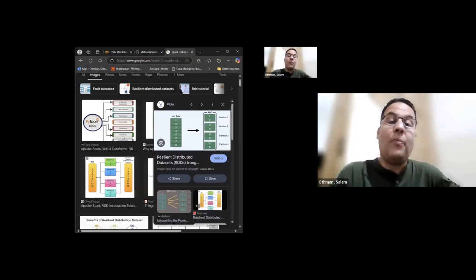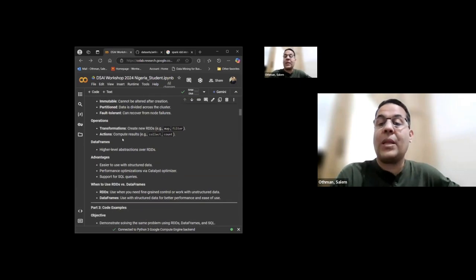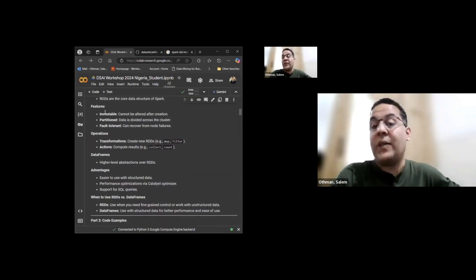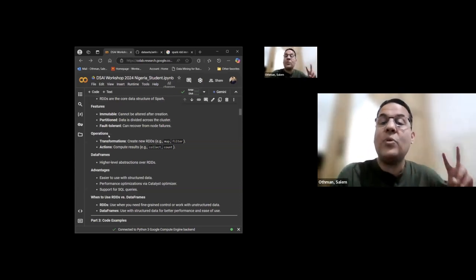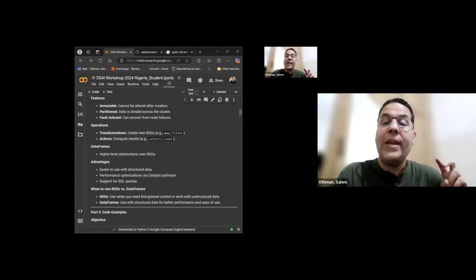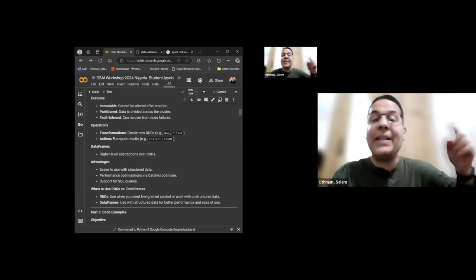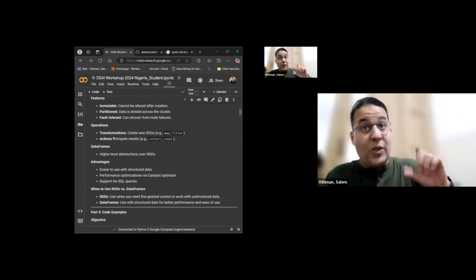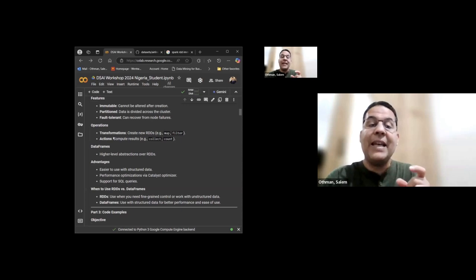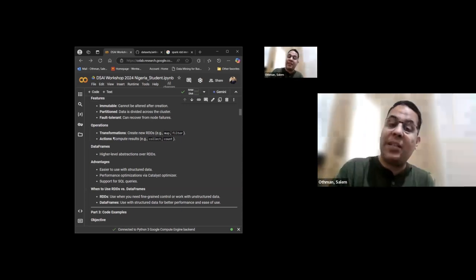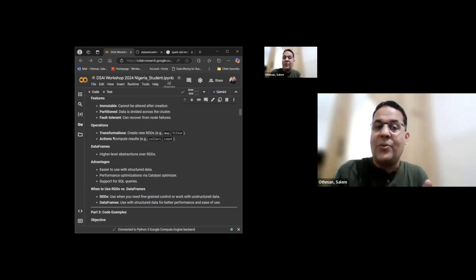Okay, so now let us move to the next part. Those are the features of the RDD. Now we need to move to the operations on the RDD. We have two types of operations: transformations and actions. Transformations create a new RDD from an existing one. We need this operation because the existing one cannot be changed. It is immutable, so that's why we need to create a new one.